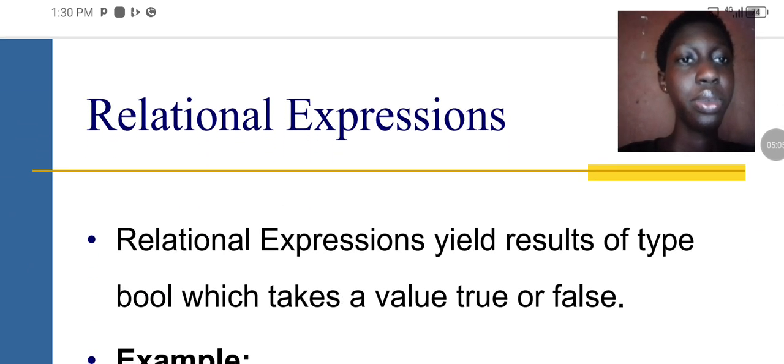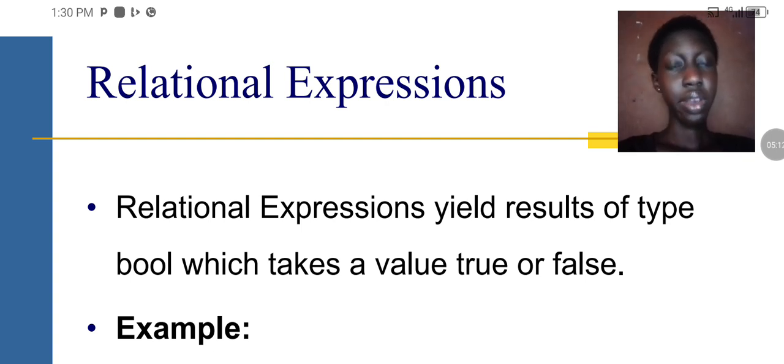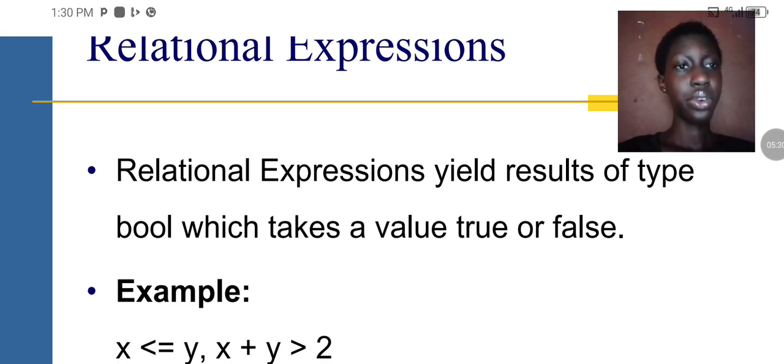Moving to relational expressions, they yield results of type bool, which takes a value of true or false. I said in my previous videos that bool, which is boolean, takes either true or false, a yes or no, or one or zero. True represents either a yes or a one, and false represents either a no or a zero. So relational expressions yield results of the boolean data type.